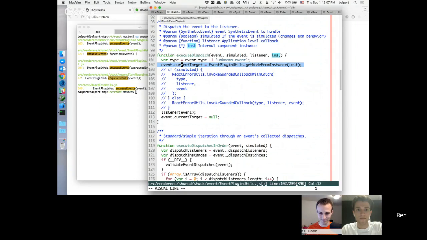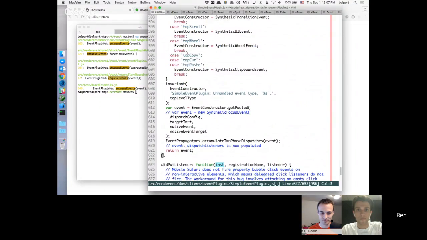So that's pretty much it. We have some other event plugins besides simple event plugin, but I don't think we really have time to dig into those. But they do have similar logic of taking a top level event. Like the enter leave event plugin takes either mouse over or mouse out events, and then figures out exactly which components should receive the enter and leave events. Those won't call this accumulate two-phase dispatches. It'll call another helper, but in the same way, dispatch listeners will get populated with all of the event handlers that have been attached, and then we'll end up calling those listeners, no matter which event plugin created the event. So I think that's about all I have. Do you guys have any questions?